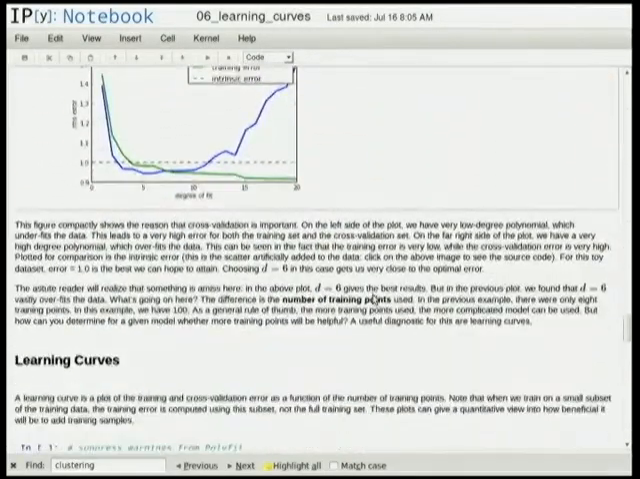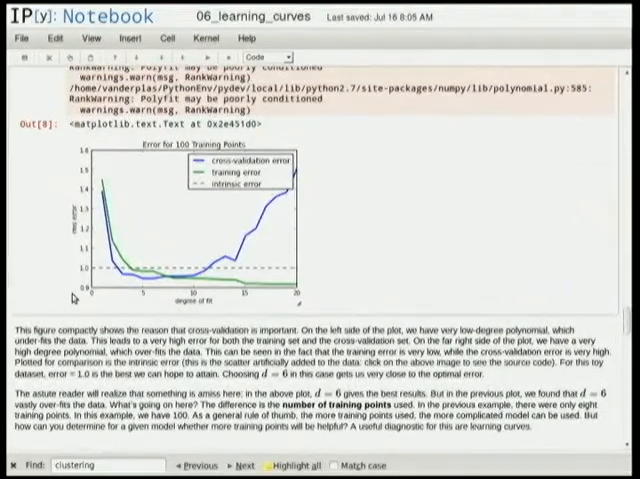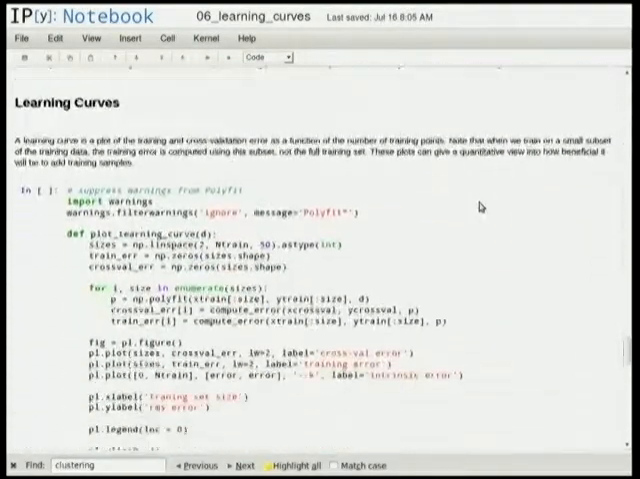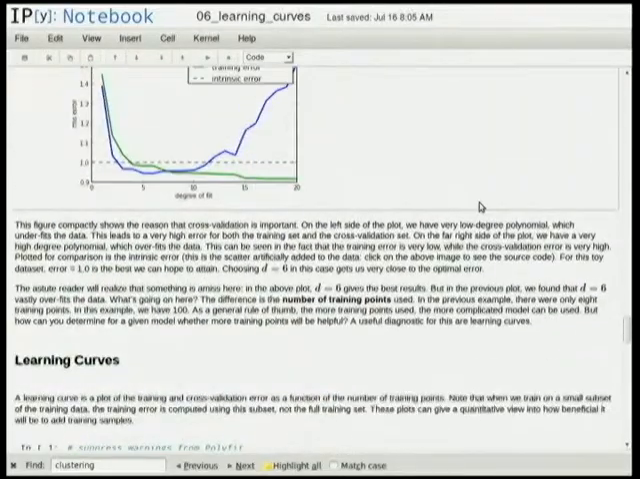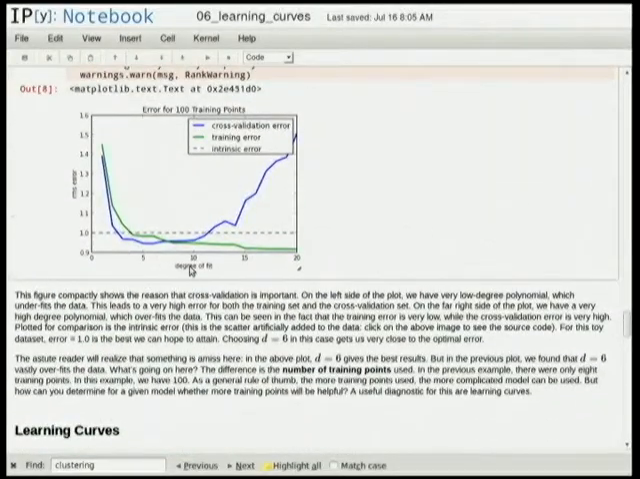And one way to do that is to plot, similar to here, how we plotted the degree of fit versus the error. Instead we can plot the number of training points versus the error. And there's a little bit of confusion here sometimes.